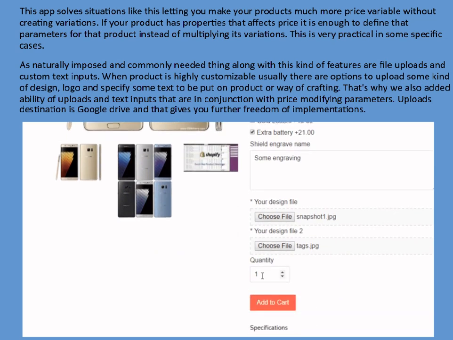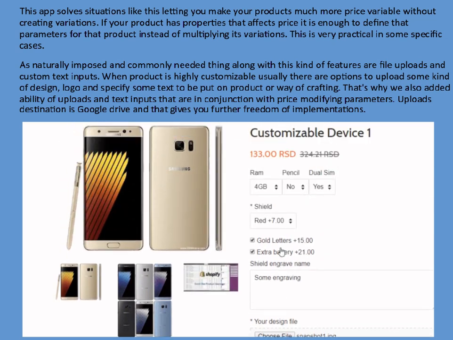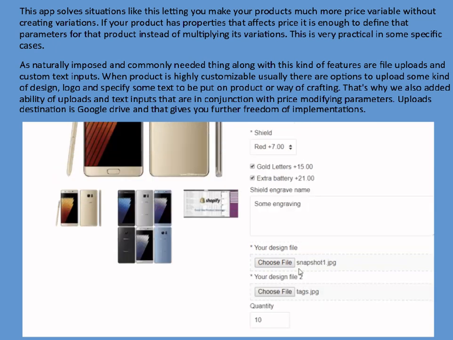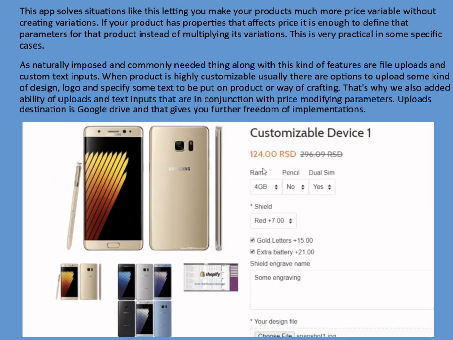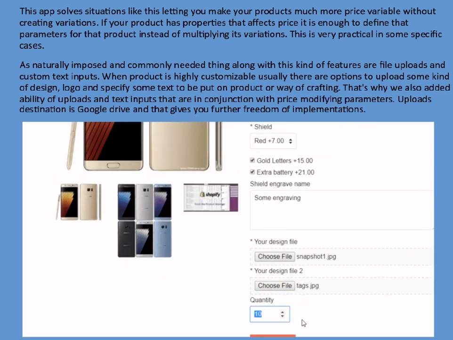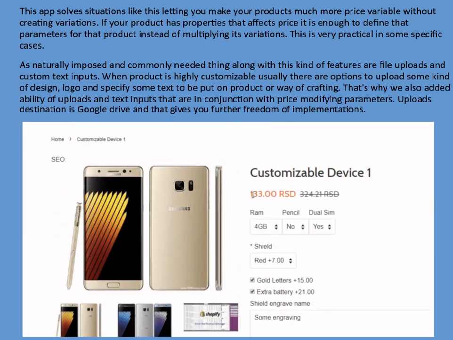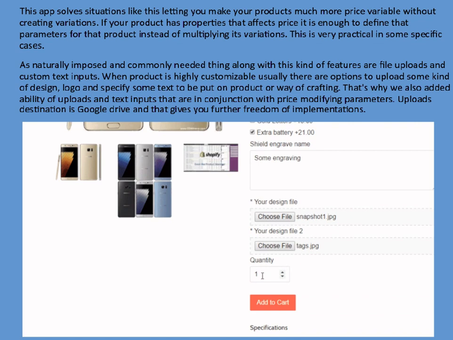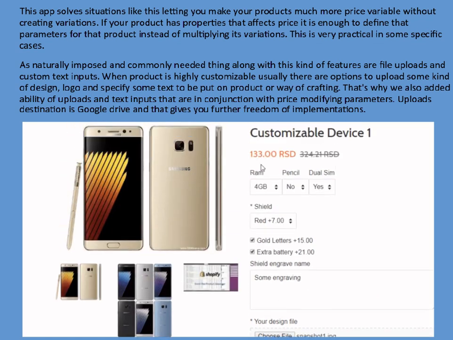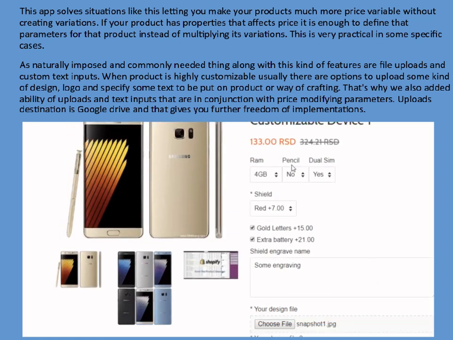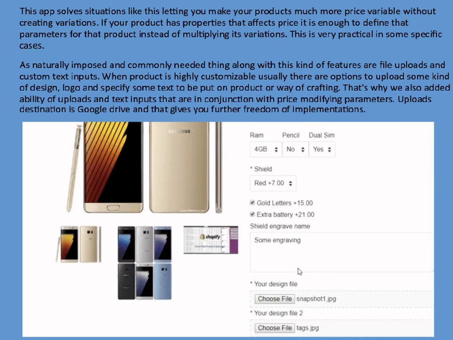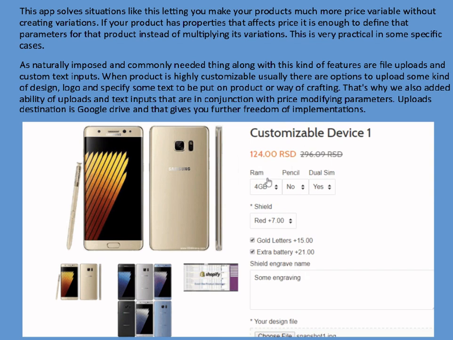As a naturally imposed and commonly needed thing along with this kind of feature are file uploads and custom text inputs. When a product is highly customizable, usually there are options to upload some kind of design or logo and specify some text to be put on the product, a way of crafting. That's why we also added the ability of uploads and text inputs that work in conjunction with price modifying parameters. Upload destination is Google Drive, and that gives you further freedom of implementation.